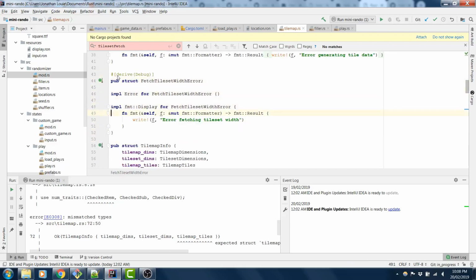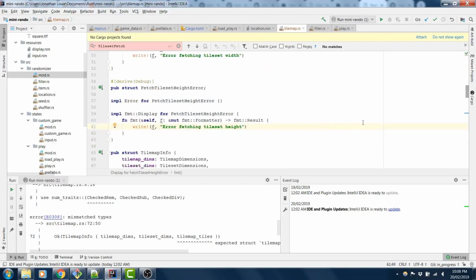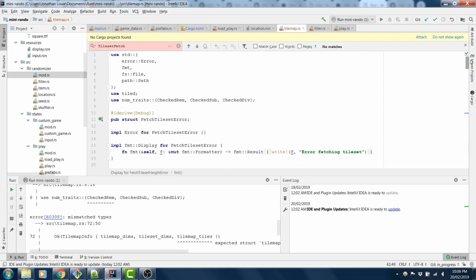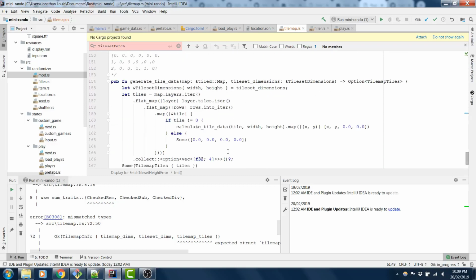I'll have another one, tileset height. So much boilerplate, what am I doing? Doing bad things. But I'm also doing good things, so they cancel out. We end up with both good and bad together at last.